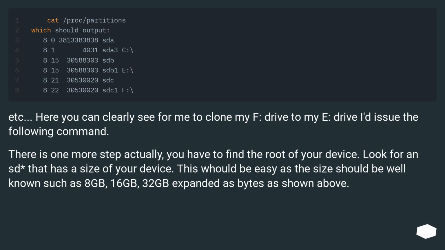Here you can clearly see that for me to clone my F drive to my E drive, I'd issue the following command. There is one more step actually, you have to find the root of your device. Look for an sd that has the size of your device. This would be easy as the size should be well known, such as 8 GB, 16 GB, 32 GB expanded as bytes as shown above.